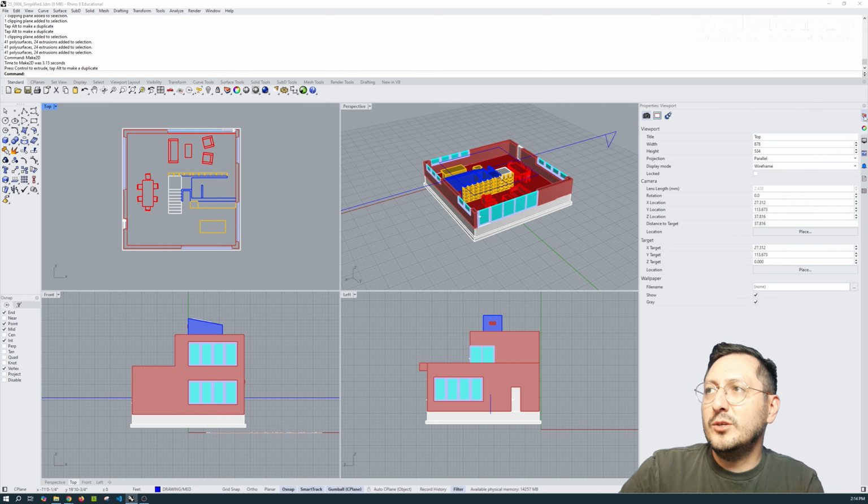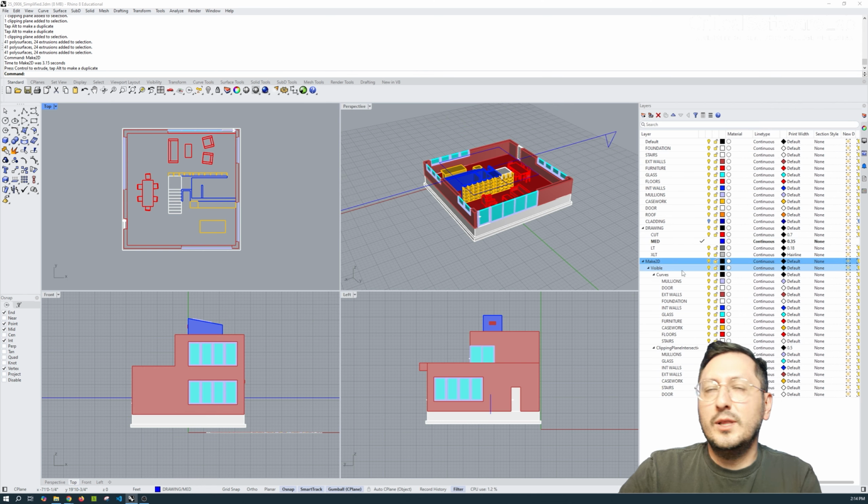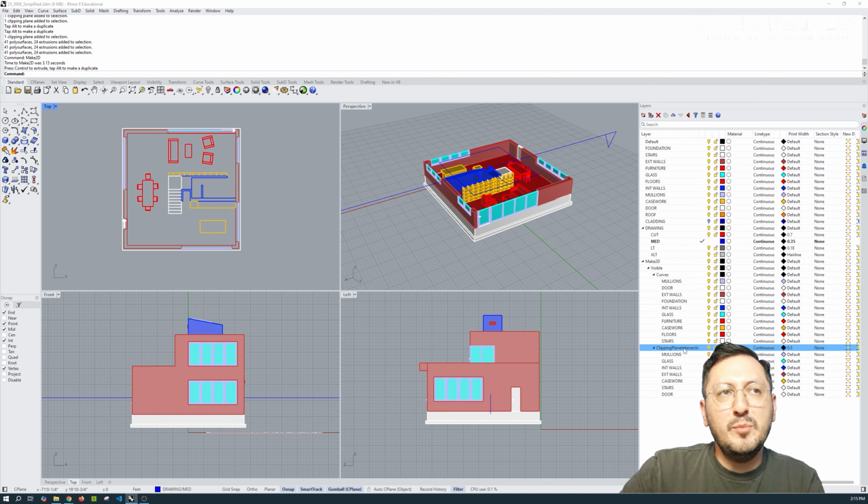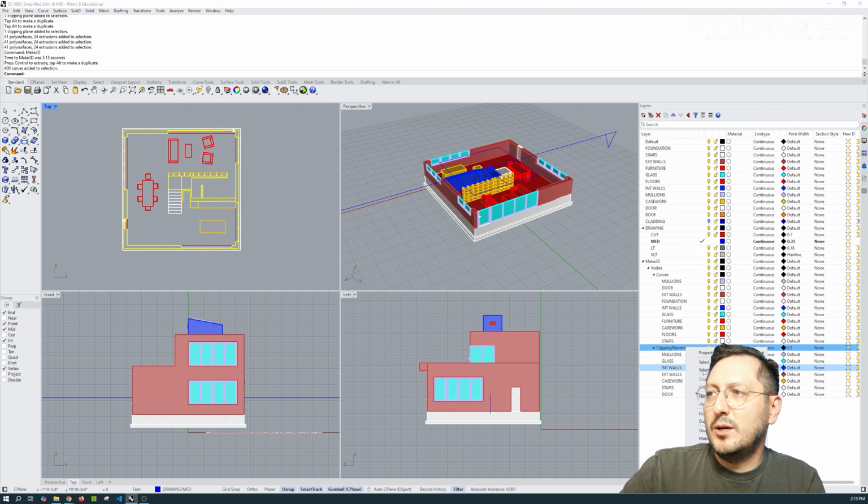If you go back to your layers, you'll see that a new layer group has been created. What we want to do is actually consolidate these because these are too messy. The first thing that we're going to do is select the clipping plane intersection parent layer. We're going to right click and select sublayer objects. And we're going to put those into our drawing layers.